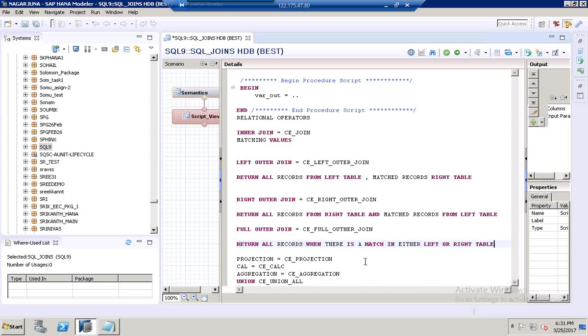So when should you go for projection? Projection is used for selection of columns. So whenever you want to select or rename columns, C_PROJECTION is equal to the projection in the graphical calculation view. So in a graphical calculation view, what can you do with projection?